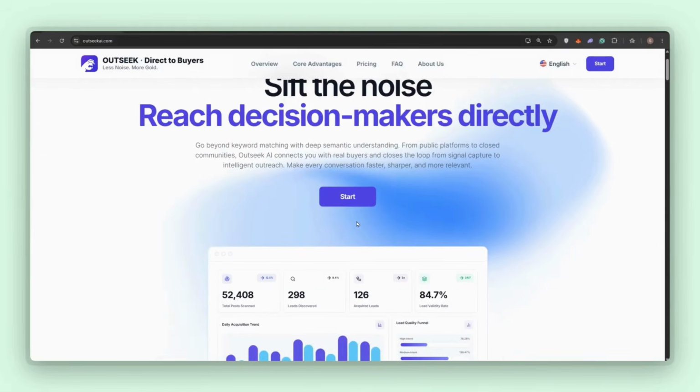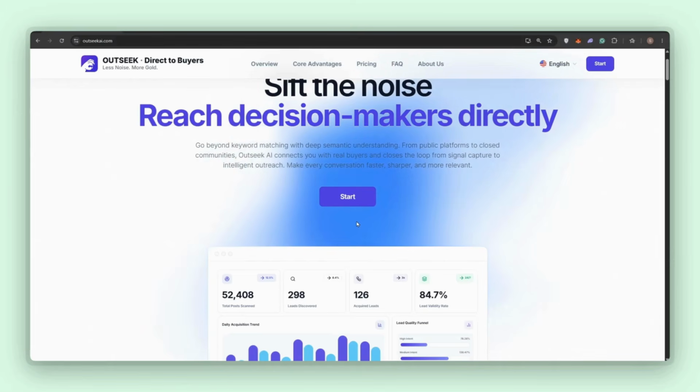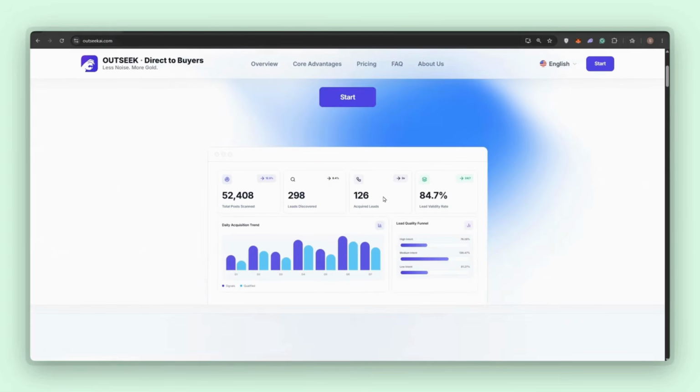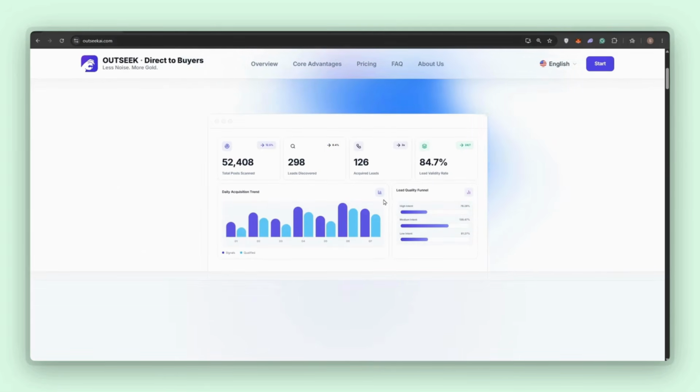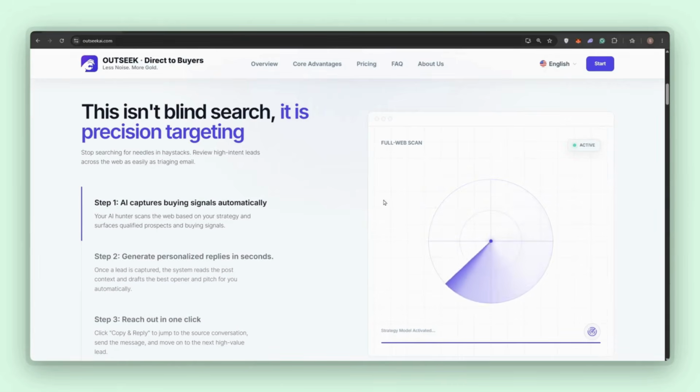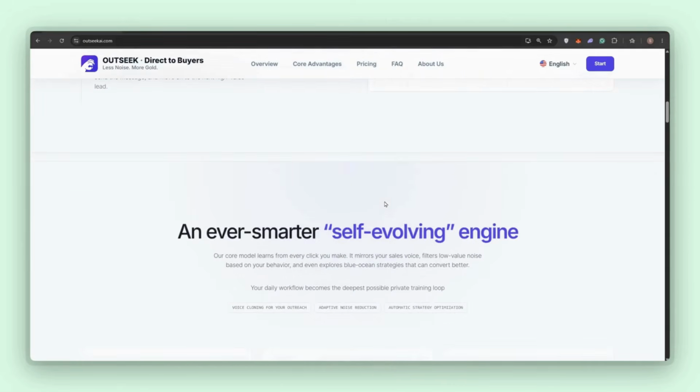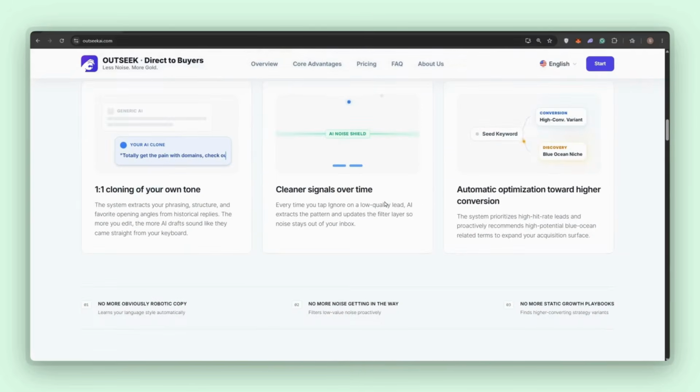In this video, I'm going to show you how to use Outseek AI, an AI-powered lead generation platform that helps you discover potential customers across the web. Instead of spending hours searching Reddit, Twitter, Discord, Telegram, and other platforms manually, Outseek AI continuously scans these communities for conversations that match your business. It identifies buying intent, filters out irrelevant content, and can even help you craft personalized outreach messages.